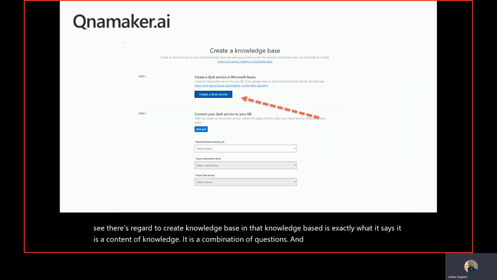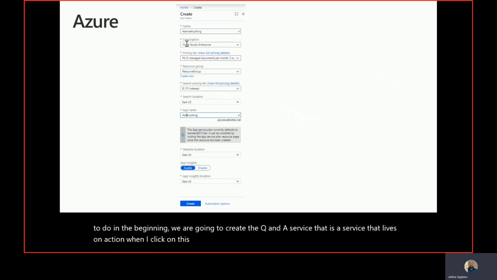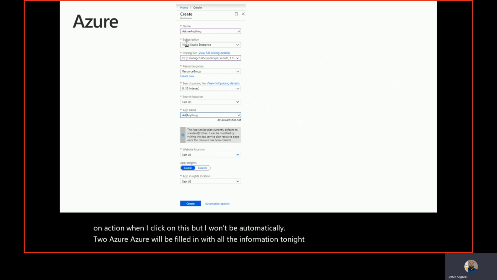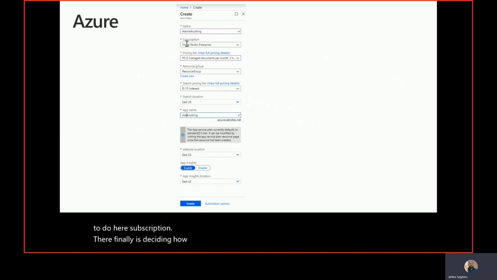But what we're going to do in the beginning is create a Q&A service, and that is a service that lives on Azure. When I click on this button, I will be automatically taken to Azure. Azure will be filled in with all the information that I need. Pretty much what you need to do here is give it a name. How do you want your bot to be named? And also what subscription you want to use. Then finally, it's deciding how many requests you think you're going to get, and then where you want this to live?